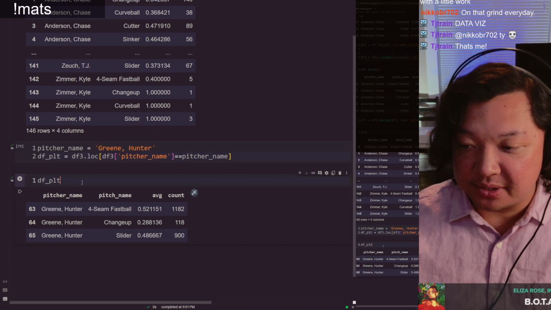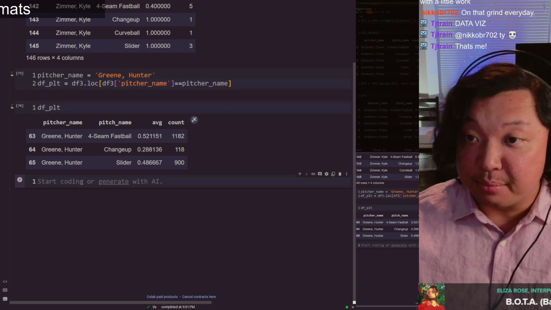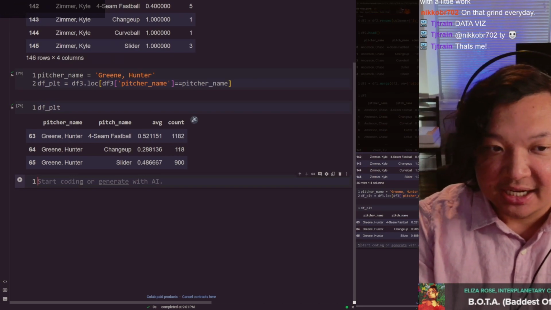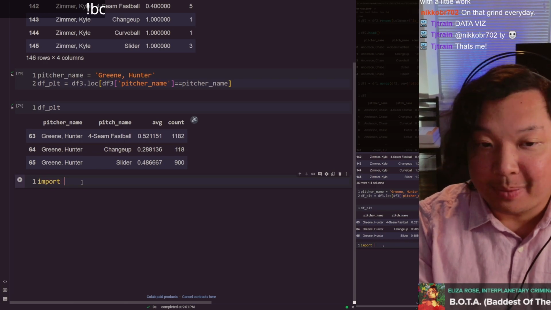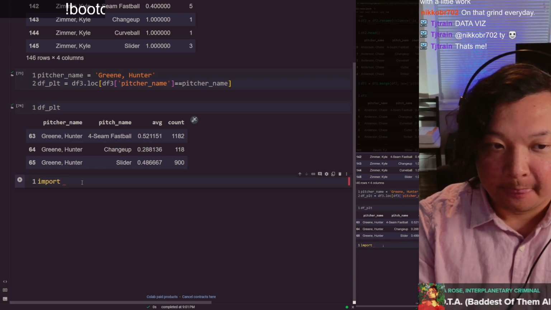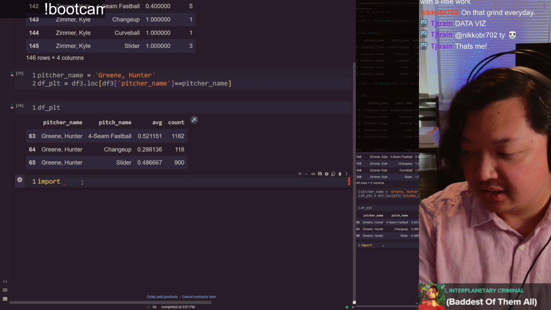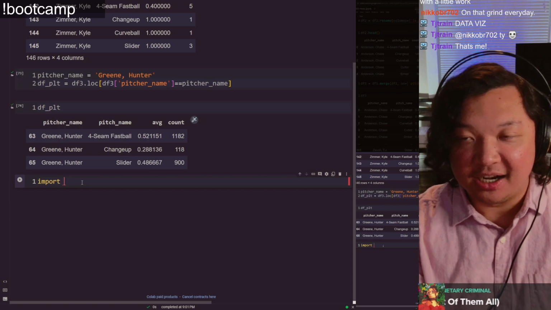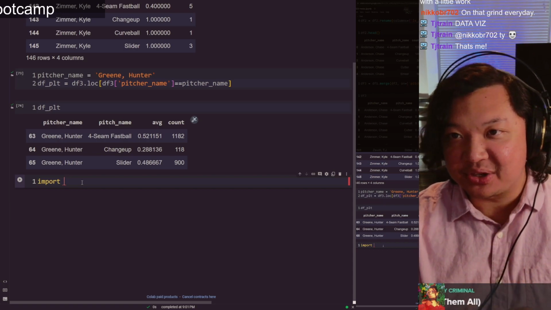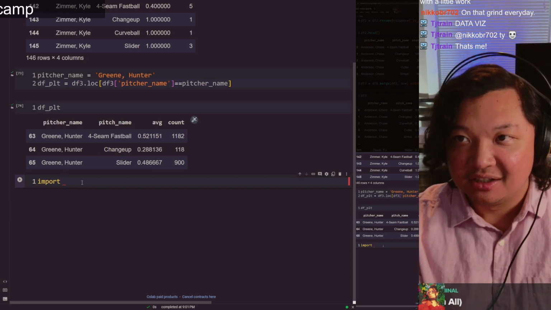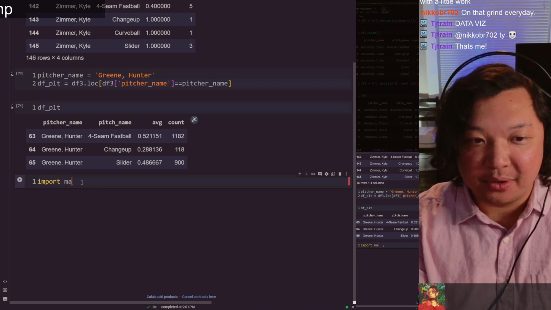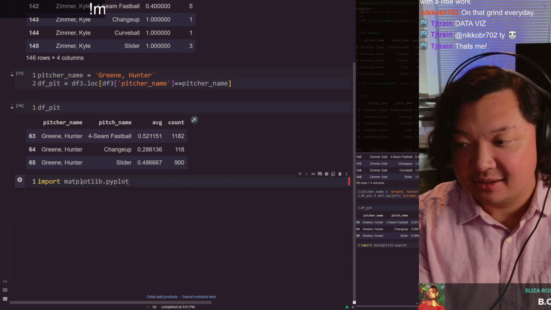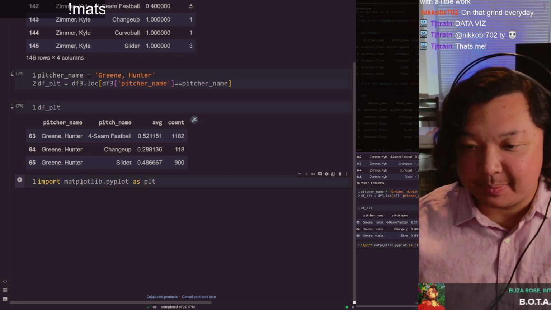Let's make the data visualization. We're going to do an import, just like we did on day 1. We imported libraries, we imported packages. We're going to import 2 packages, okay? The first package we're going to import is the base package for plotting statistical data visualization in Python. Everyone uses this, matplotlib.pyplot. And we're going to import that as PLT.